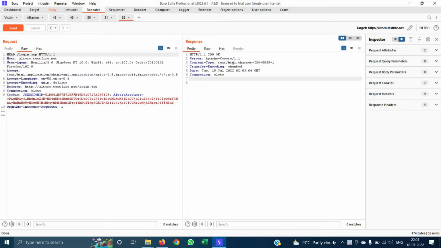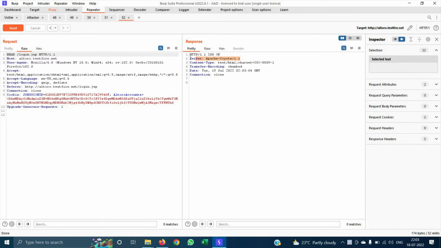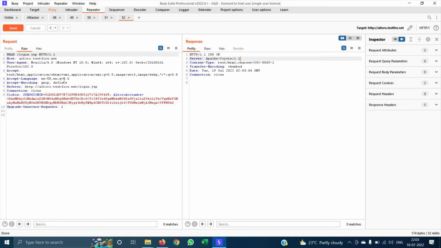So we can see another vulnerability as well, that we can see the server version Apache 1.1, and the attacker can perform target specific attacks on the server, and he can know the known vulnerabilities against this specific version. So this is all about the functionalities.